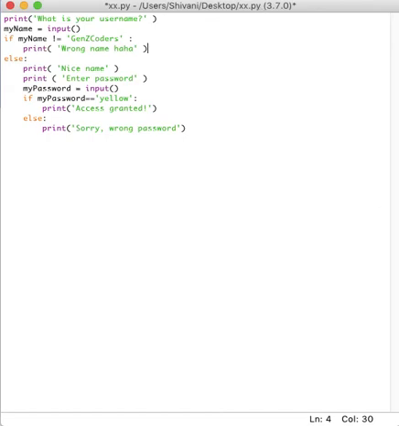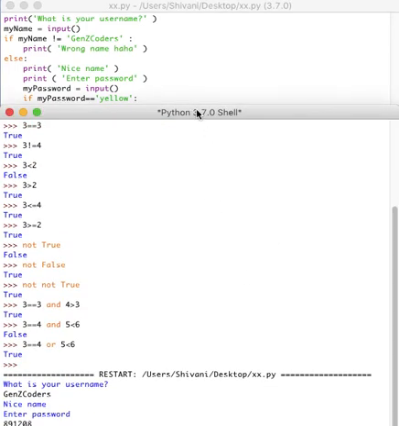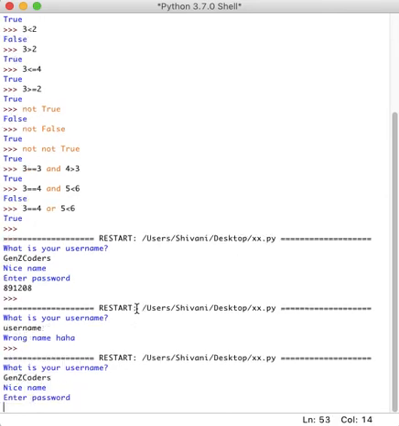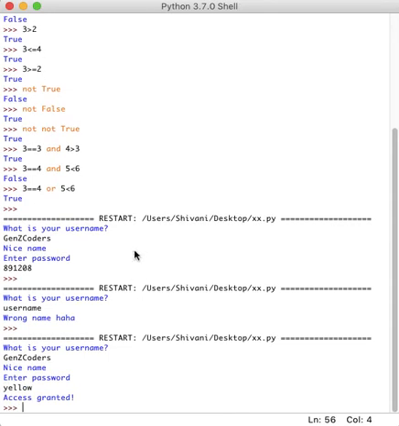So, let me run this module and show you the embedded one as well, right? What is your username? Let's say Gen Z Coders. Right, so now it asks me for a password, and I can say yellow. Access granted. On the other hand, if I'd said something else, it wouldn't have said access granted, it would have said sorry, wrong password. And you can try that out as well with your own program. And similarly, if the username itself was incorrect, it just wouldn't have asked me for a password, alright?